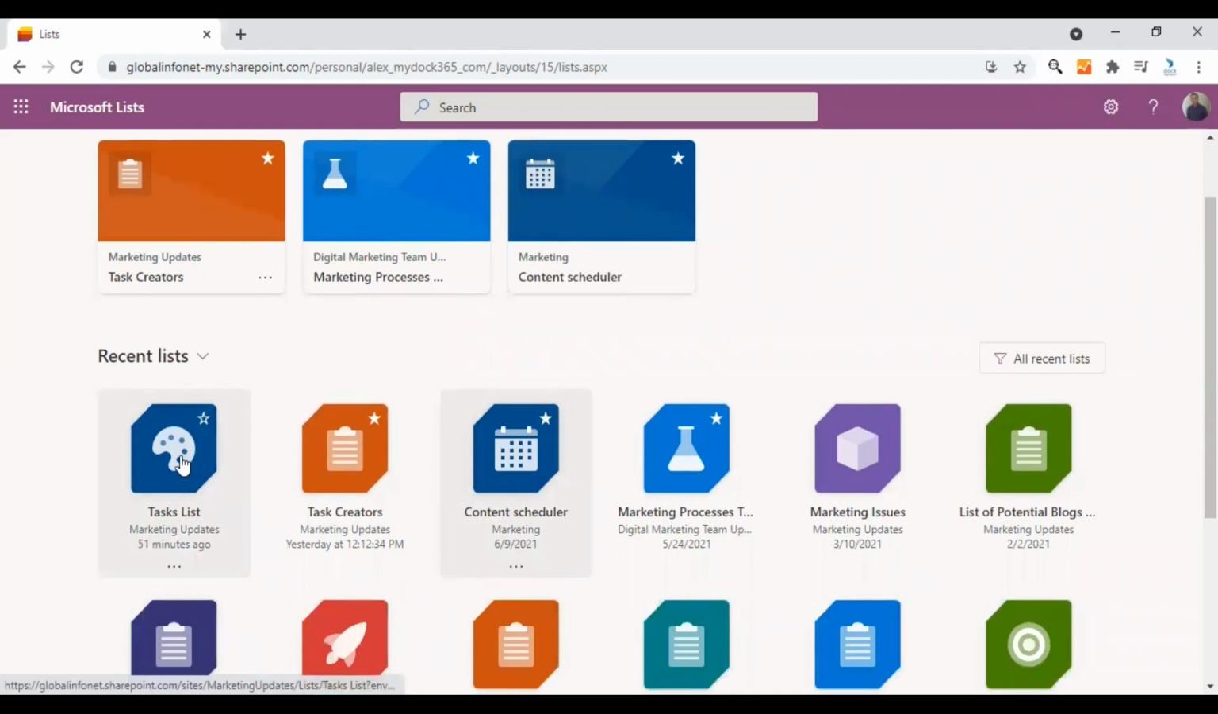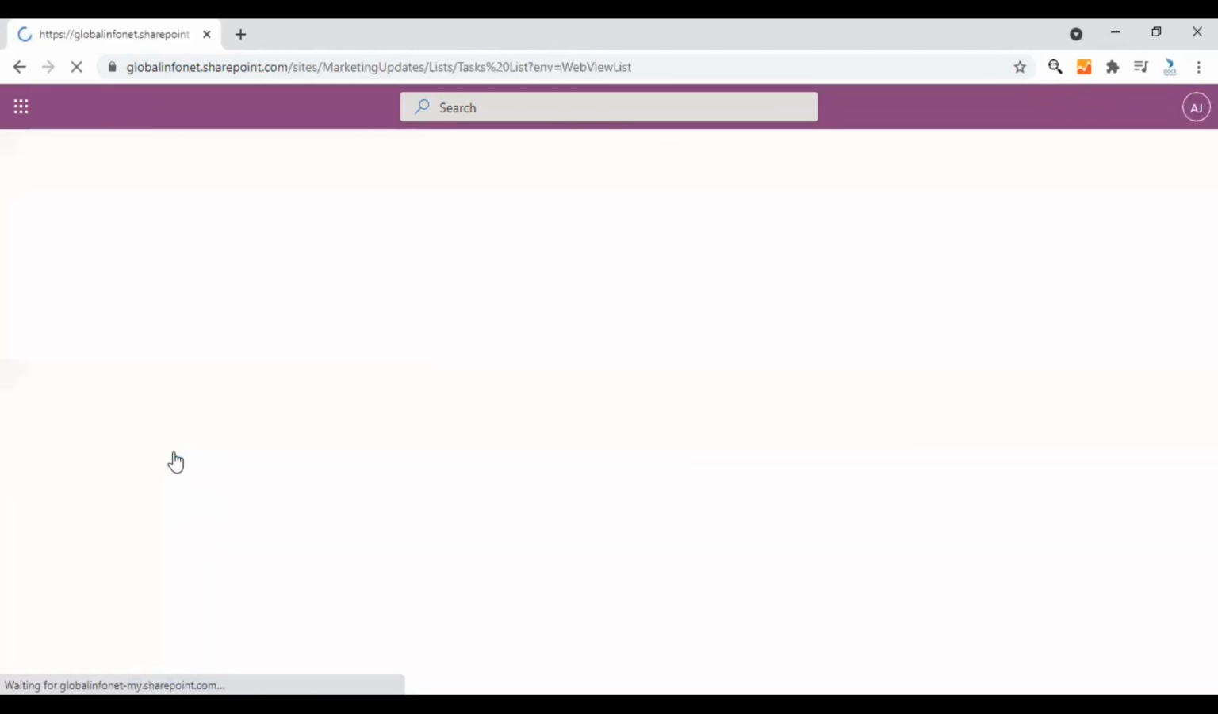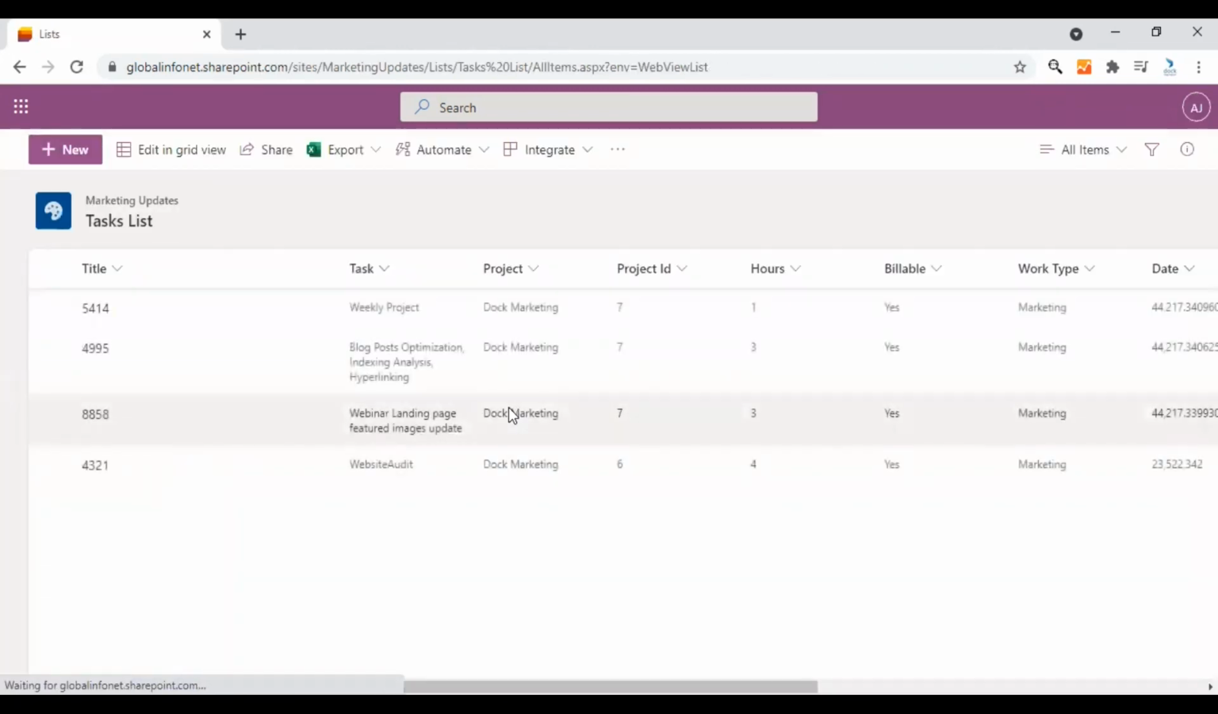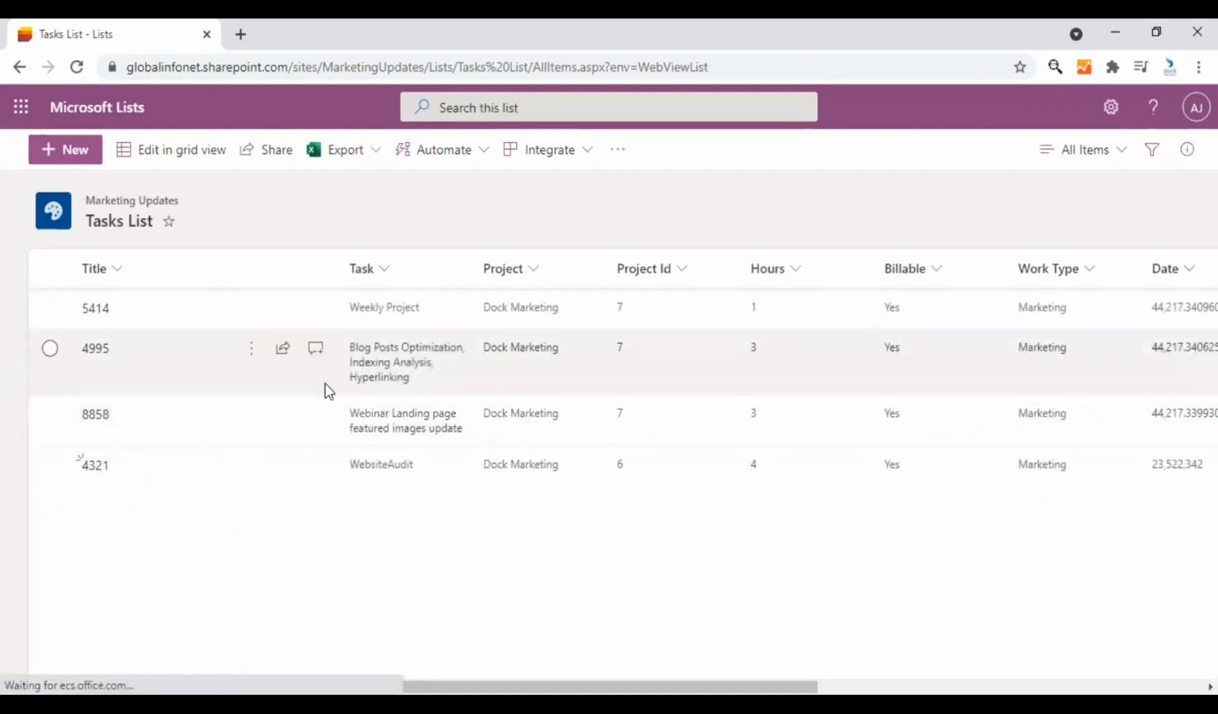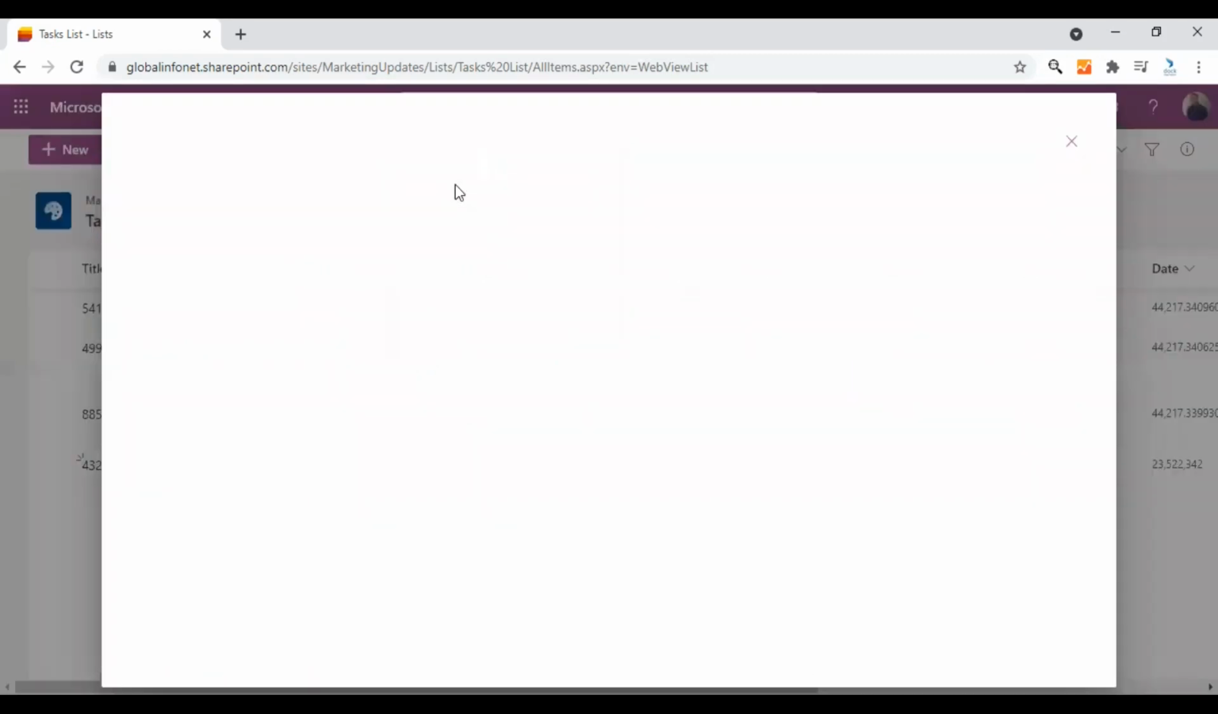I'm choosing a list over here, the tasks list. Click on it and it will open. What I want to do is create an automatic workflow, or I want to get notified when someone deletes any of the items in this list. For that, you can create a rule. Click on the option Automate from the top and choose the Create a rule option.